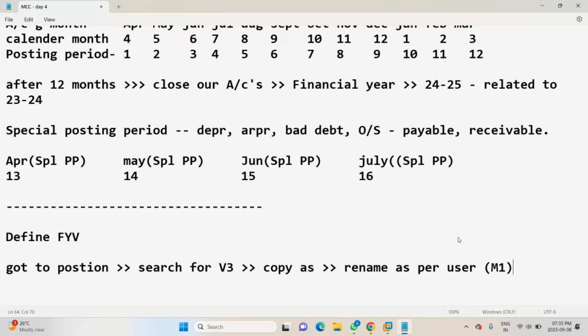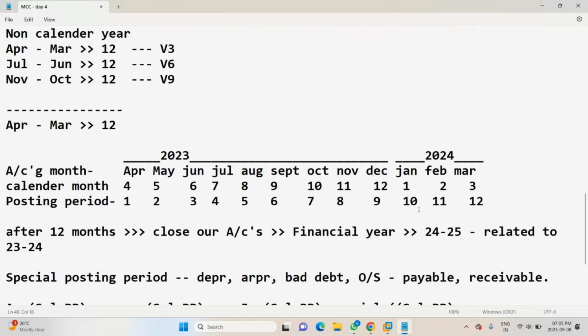So you have to give which is not there. So I'm giving here as m1, I'm giving here as m1. Okay, let's do this. Then after this m1, you have to give a tick mark, check into year dependent. Why? 23 and 24 financial year we have, right?